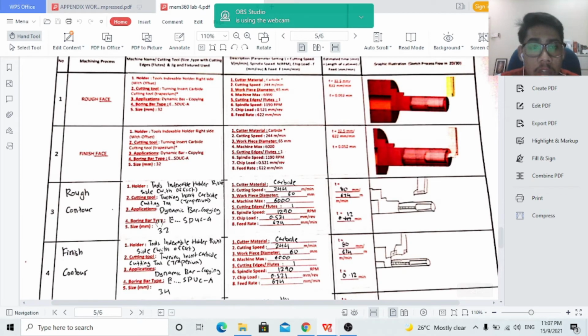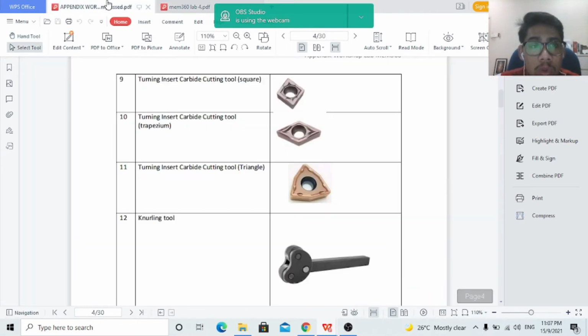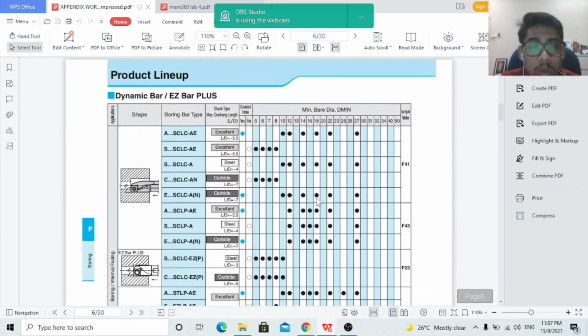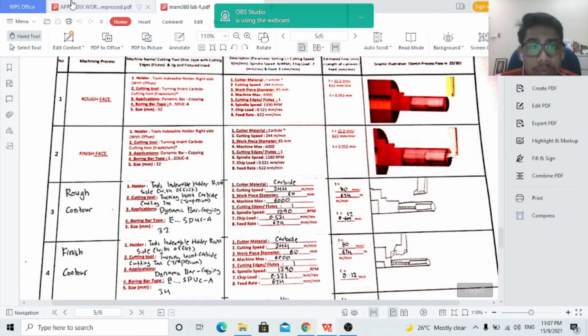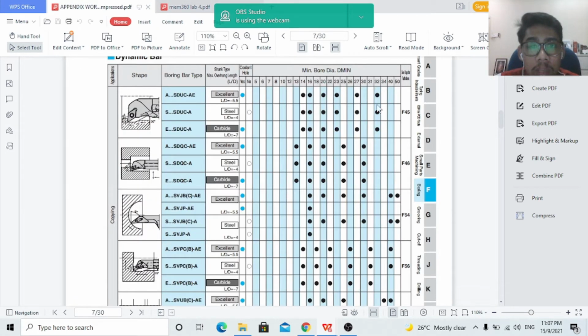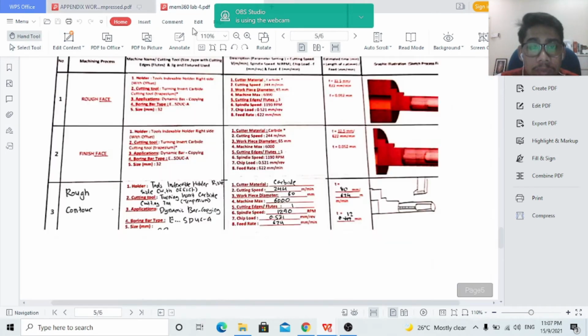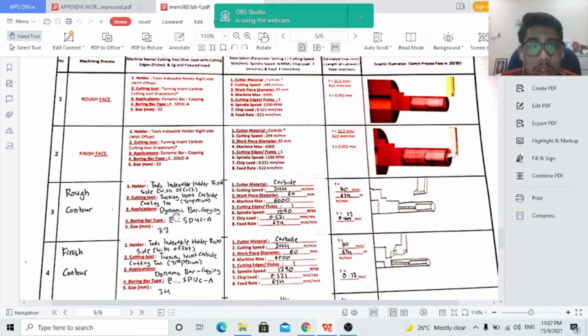The application is the dynamic bar copying, the boring bar type is ESDUC A, and the size is 32 mm. So we go to the appendix to see how to determine it. We go to the dynamic bar, which is this one, ESDUC A, which is carbide, and the application is copying, like this. And then the diameter is 32 millimeter. So this is for part B.